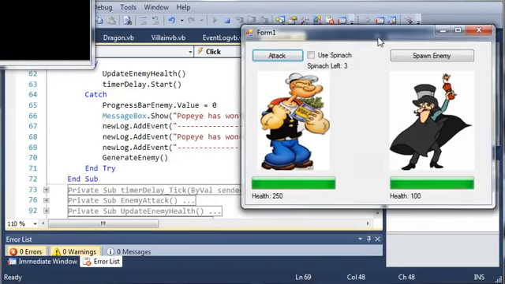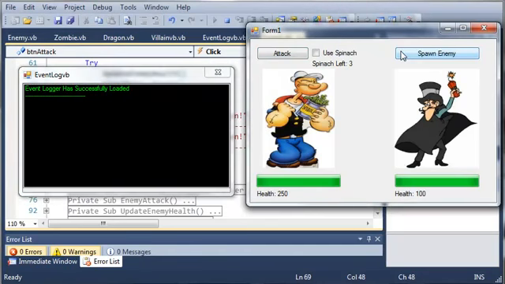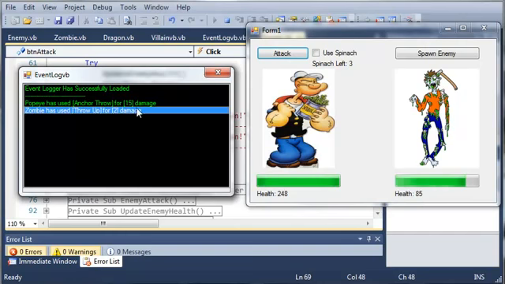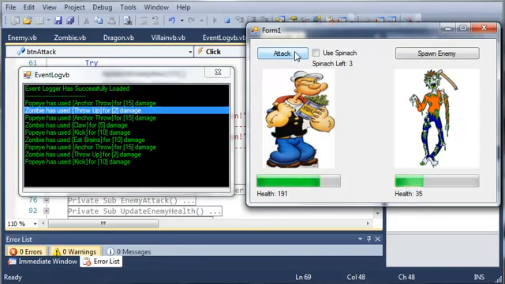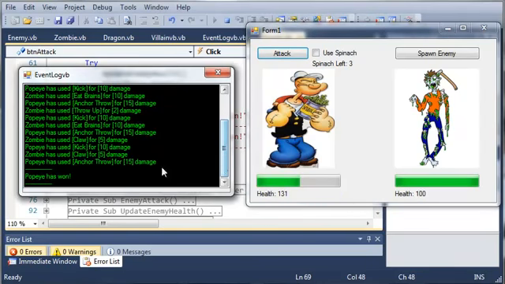You can see that here is our form 1 and our event logger. So let's go ahead and spawn a zombie. Go ahead and click attack. It says use anchor throw, and then the zombie threw up on me for 2 damage. We can attack again, anchor throw one more time, and you can see that it's logging everything that's happening. Let's wait for Popeye to win here. You see it says Popeye has won, and then down here it adds an event to our log that says Popeye has won.